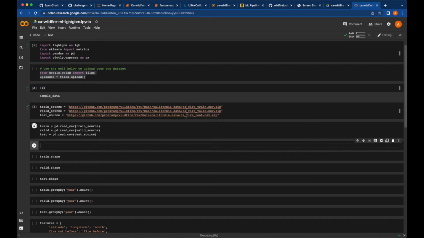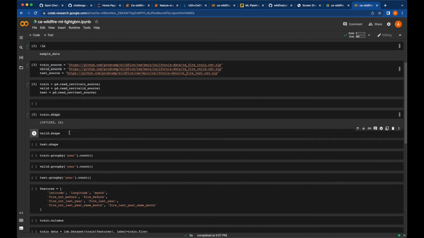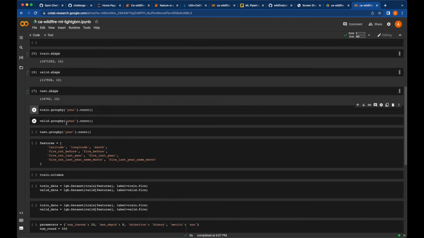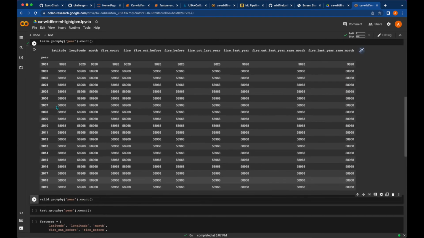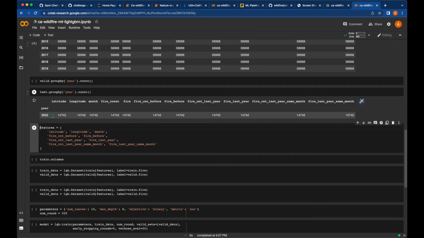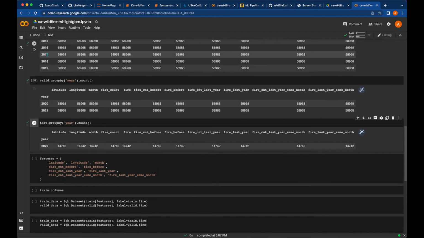So we are loading train, valid and test. All three files are loaded. Train dataset has 1.7 million rows, valid 117 and test about 14,000 rows. If you group by the train values, we can see that it is from 2000 all the way to 2019. Test we have 2022 only, and valid has 2020 and 2021. So these are the 3 splits we already had earlier based on our temporal data.